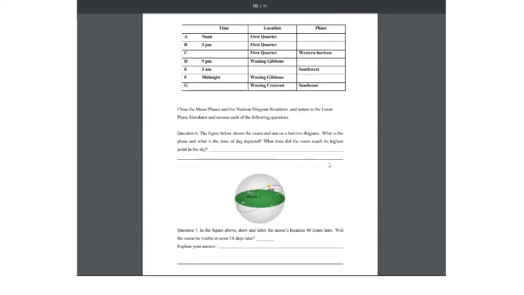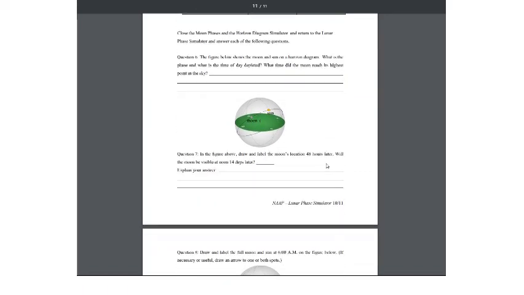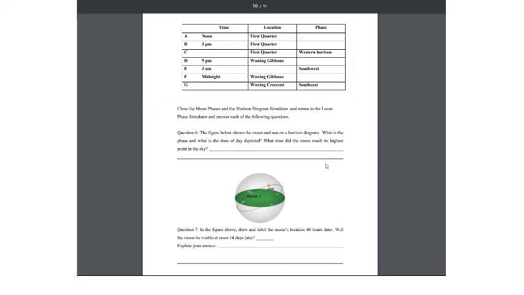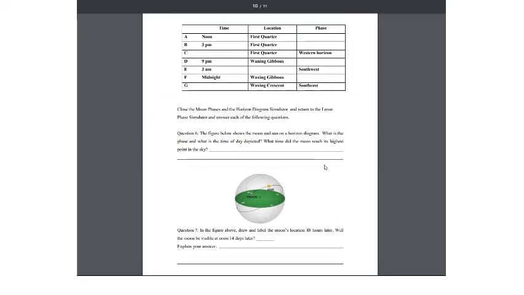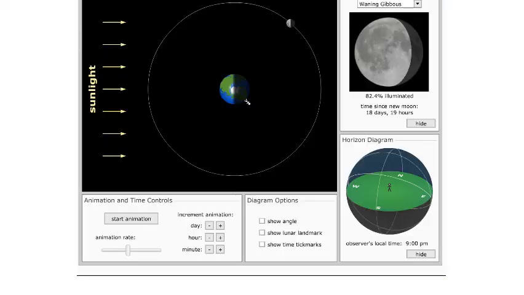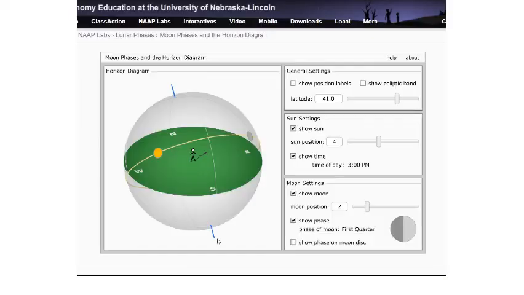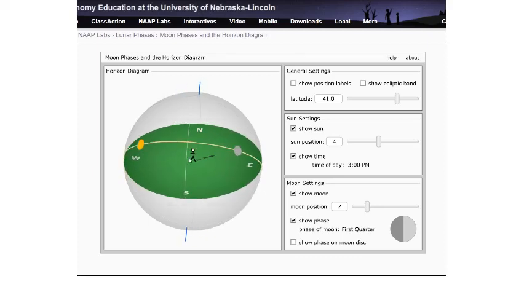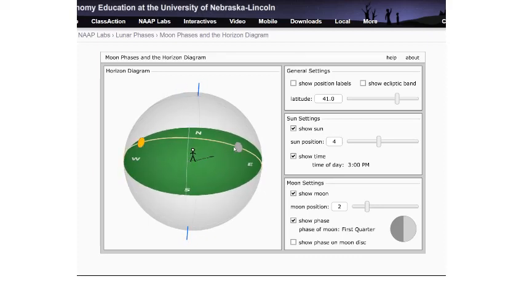And then finally, page 10 is the last table and the last few questions we're going to answer. For that, you're going to use the next simulator, which is called the Moon Phases and Horizon Diagram Simulator, which is, again, just a little closer view of the relative positions of the sun and the moon in the sky for your various phases.